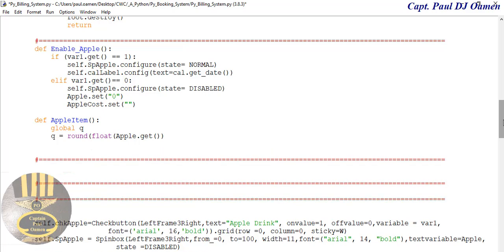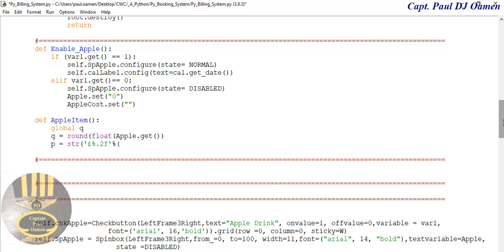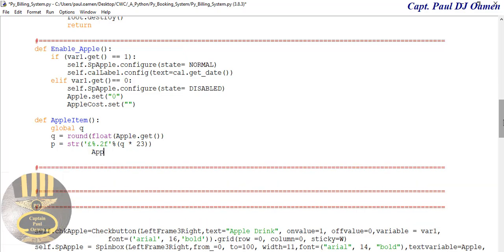Let's say declare another variable, local variable, we call that P. That will be for the price of the item. P equals, let's get that converted to string, and that is going to be pound, where's pound sign? Yeah, pound, dot 2 decimal place. Yeah, that's fine. Okay, so we now specify the price of this item is going to be Q multiplied by Q, supposed to be whatever amount of string we have in there, spin box number we have in there. Now I'm going to say the cost, Apple cost dot set equals P. Right, that's it.